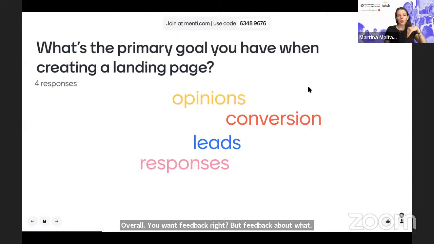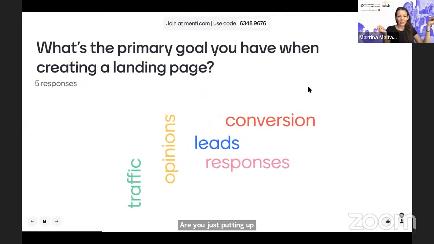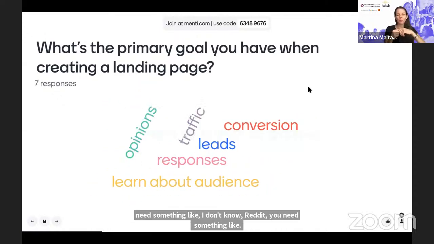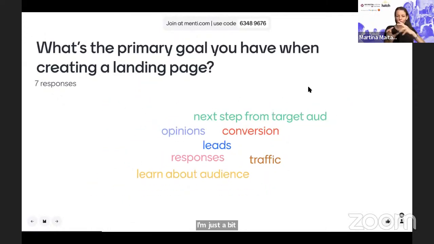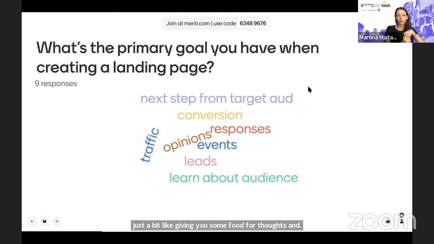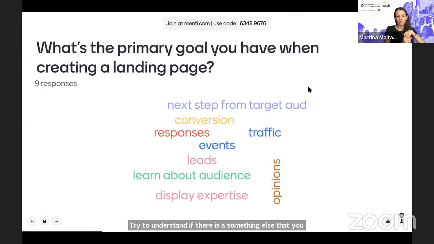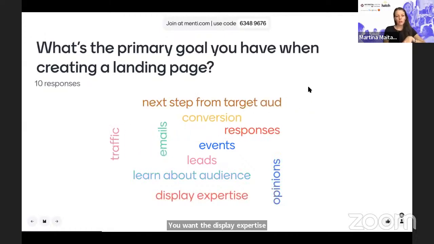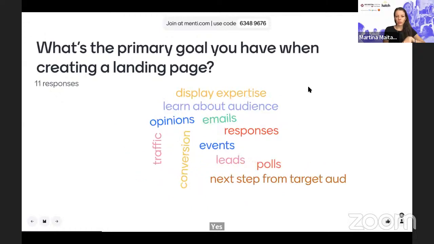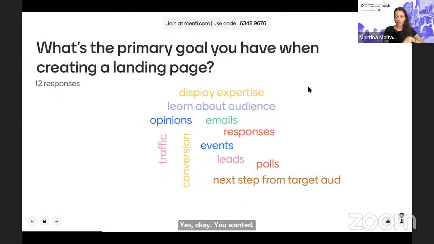Opinions, yes. Are you just putting up a landing page because you need a forum? You need something like, I don't know, Reddit? You need something like Quora? I'm just giving you some food for thought and trying to understand if there is something else that you want to do for creating a landing page. You want to display expertise? Yes, okay. You want the next step from the target audience.